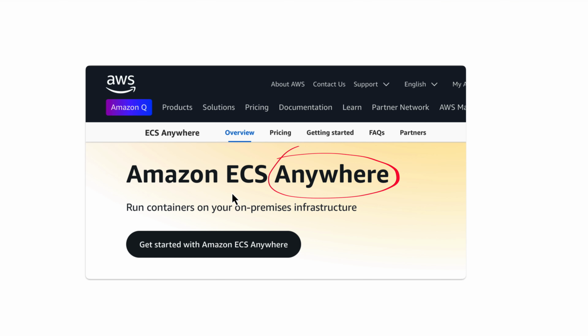Amazon ECS Anywhere is an Amazon ECS feature. This feature enables us to run container workloads on our own infrastructure, but for container orchestration, we can still use the fully managed ECS control plane to reduce operational overheads.